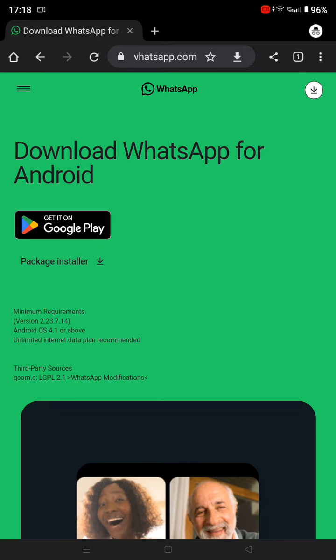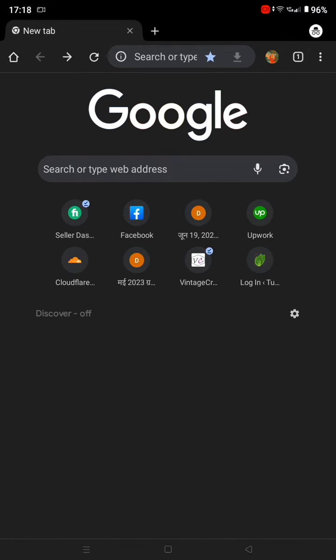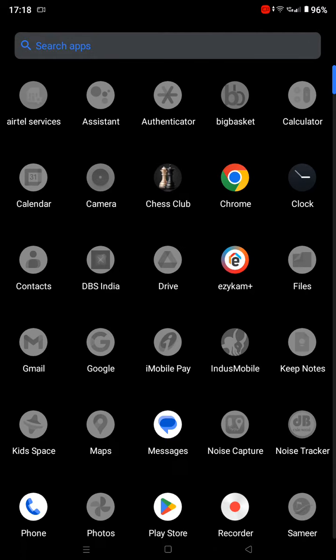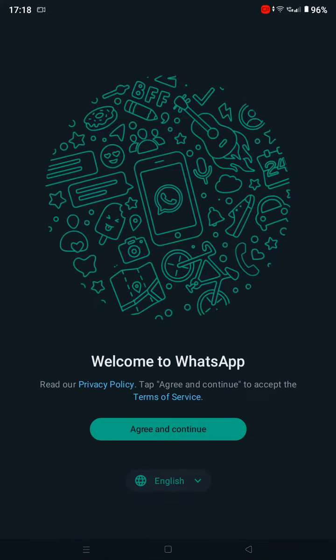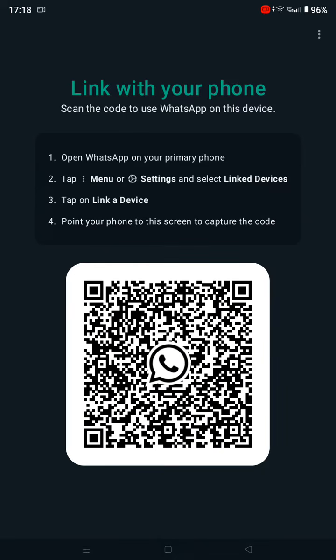Most tablets don't allow you to install third party, non Play Store apps, but you can allow that to happen. So once your WhatsApp is downloaded and installed, go ahead and launch it, select the language, and come to this link with your phone screen, which gives you this QR code.